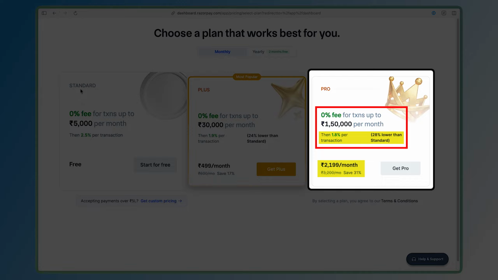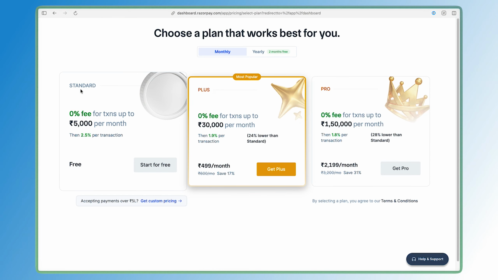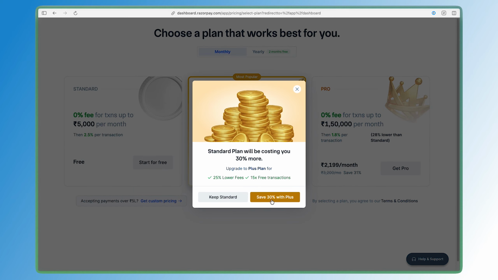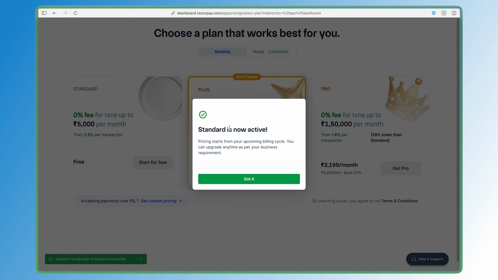You can also copy this data and use tools like Perplexity for deeper analysis. Provide inputs like product cost, selling price, profit, shipping cost, and transaction fees. Then ask which plan is best. It will analyze based on different order volumes. Based on that, you can decide. For me, the standard plan is enough, so I select Keep Standard. It shows standard is now active.